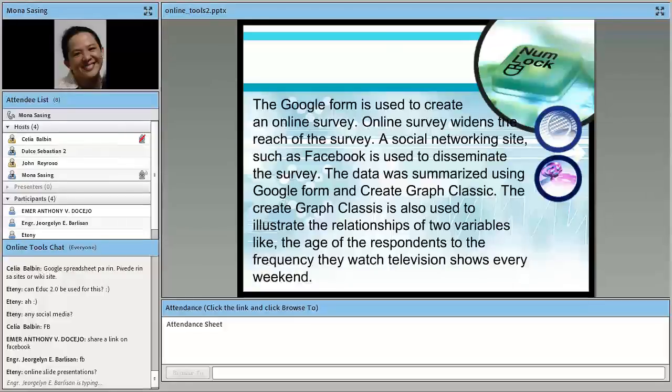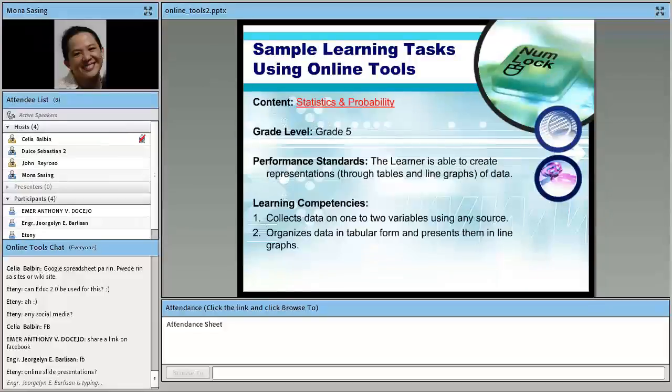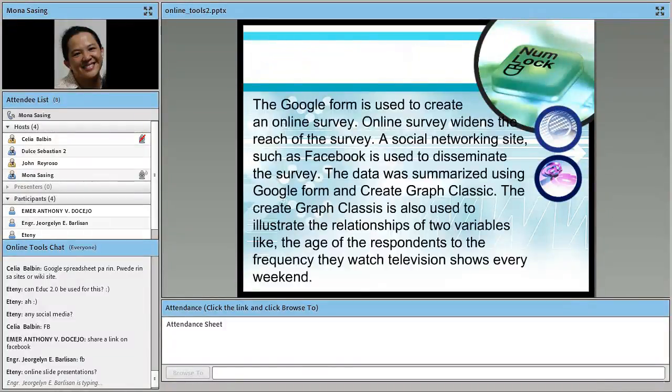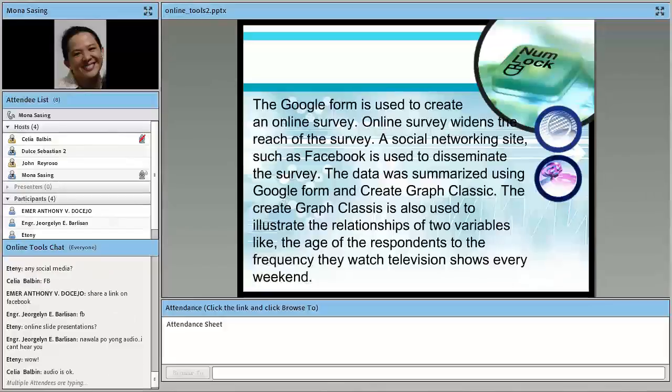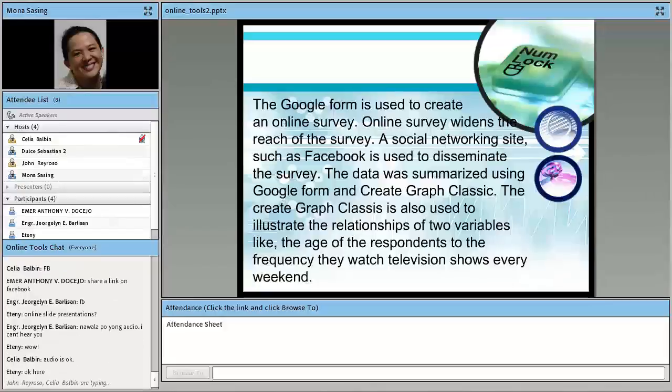and even very useful when you want, remember our objective, when you want to organize your data in tabular form and present them in line graph, you can make use of the Create Graph Classic or any online tool that allows you to create graph, such that it can help you illustrate the relationships of the two variables that you'd like. For example, the age of the respondents to the frequency that they watch television shows every week. One example, okay?